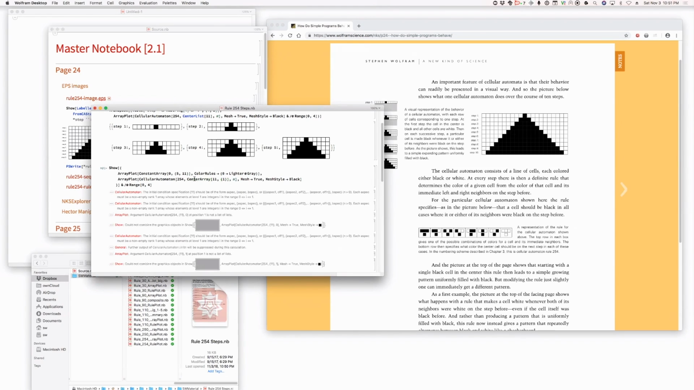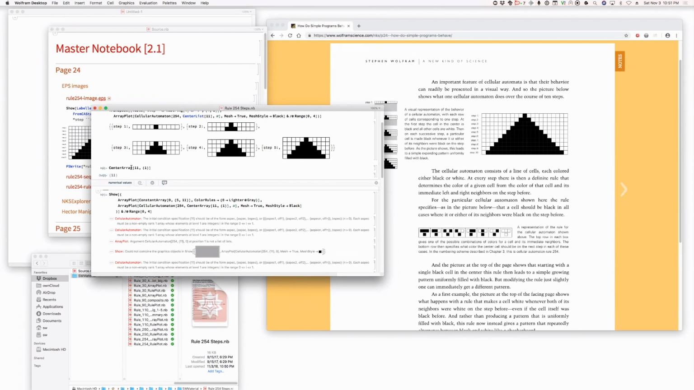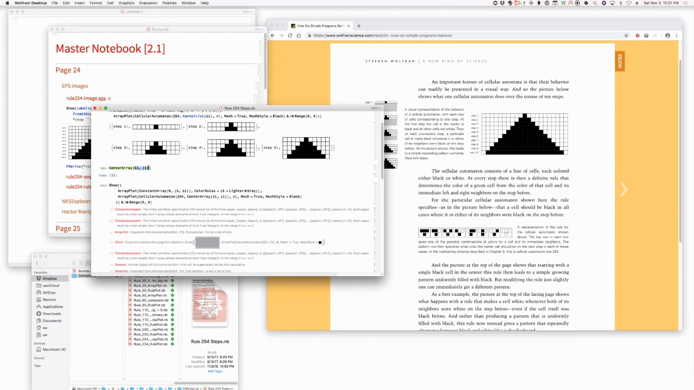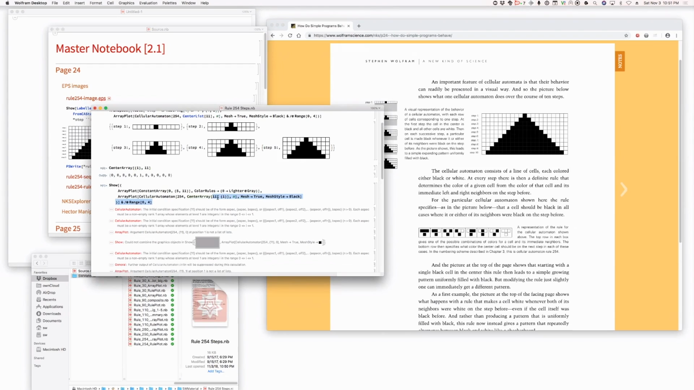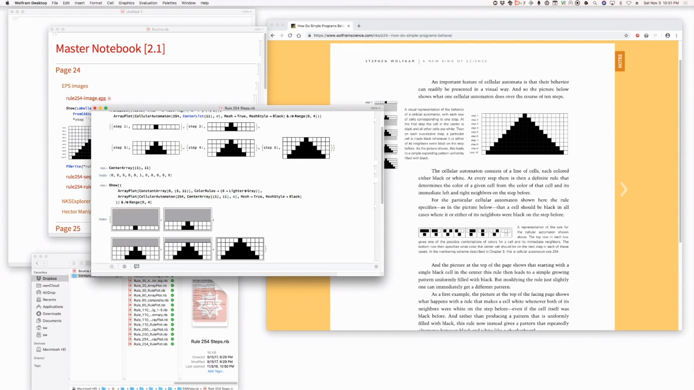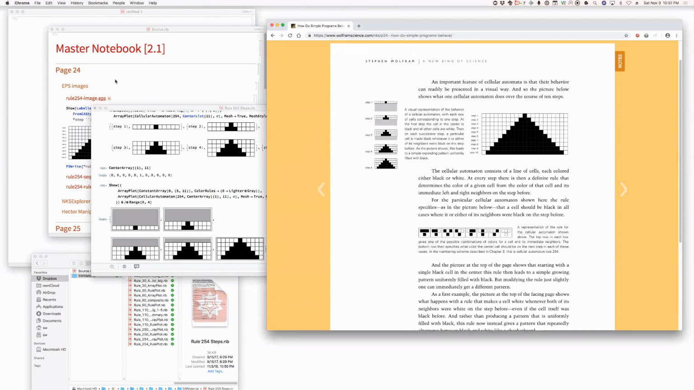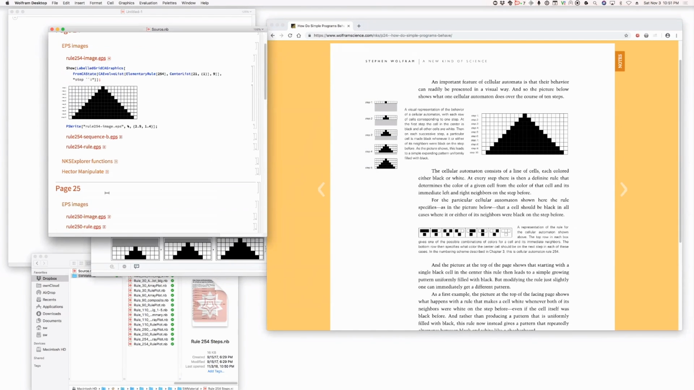Oh, very bad. Let's see what CenterArray does. This is the wrong way around. I want to say 1, comma 11. And that should produce an array with a 1 at the center. Yep, there we go. 1, comma 11. Let's see if this produces the right result. Okay, much better.